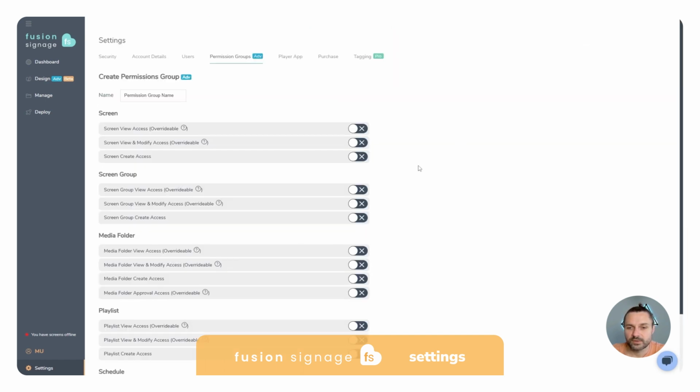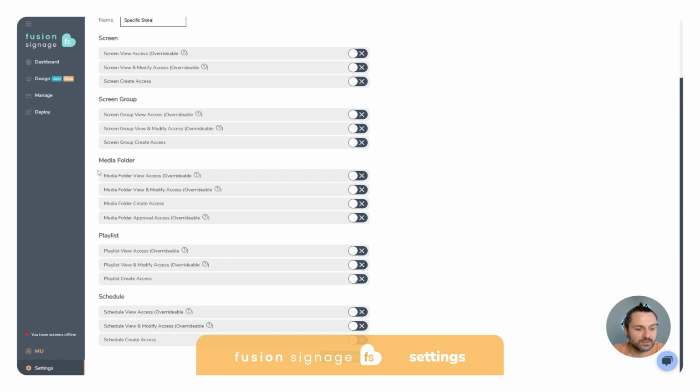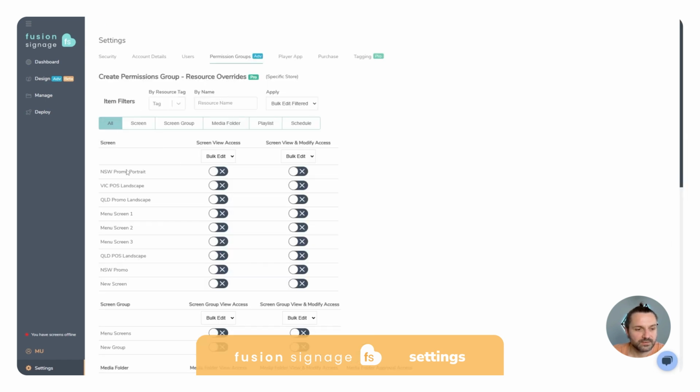So when you create a new permission group, let's say specific store, in here, we can leave all of this empty. And if they do want the ability to set up new media, we can give them create access, create their own playlists, and create schedules. We can do that, but we leave everything else off here. Because as I mentioned, these are global. If I turn any of these on, they'll see everything. Go to the next page now, and I can say, perfect.